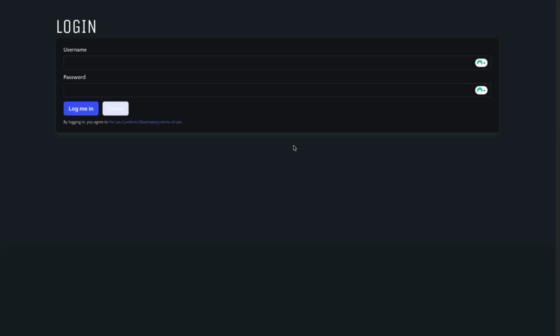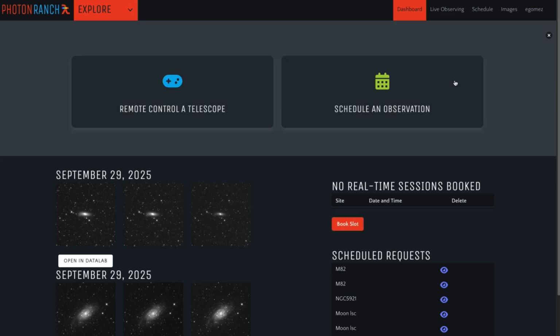To begin with, navigate to the Explore at Photon Ranch website and log in with existing credentials. You'll need to have either registered with Learn at Photon Ranch or have a Las Cumbres Observatory account. Once you've logged in, the user dashboard will be displayed.